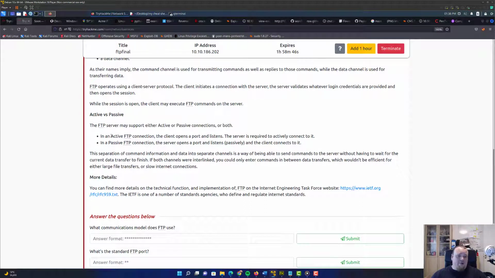In an active connection, the client opens the port and listens, and the server is required to actually connect to it. In passive, the server opens a port and listens passively, and the client connects to it. So yeah.